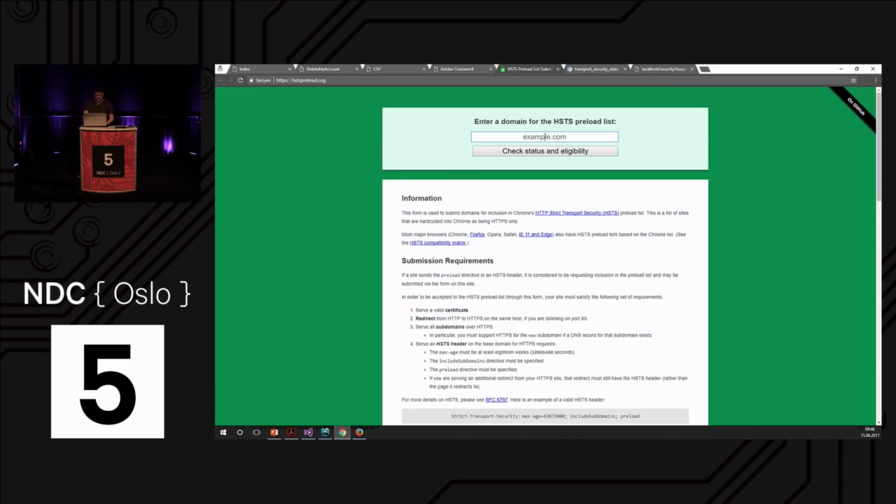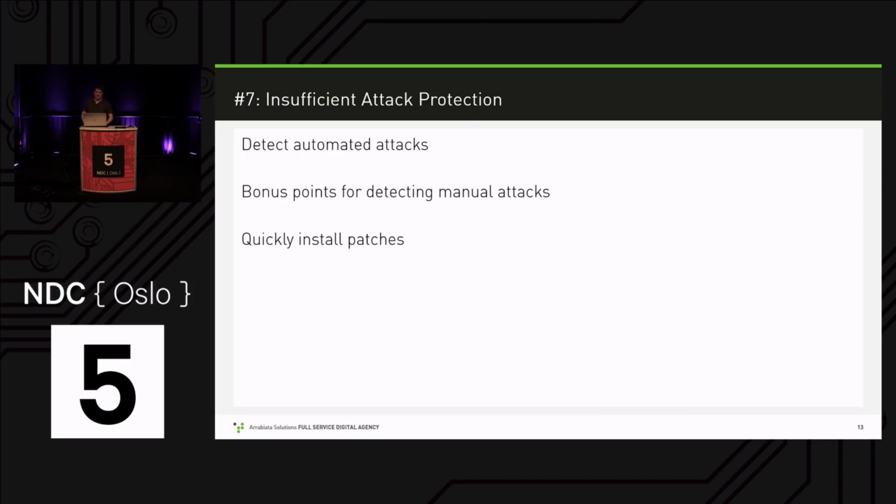All right. Number 7, and number 7 sounds a bit weird. Insufficient attack protection. Okay, well, you know, if I have an application and I have a security incident, yes, I did have insufficient attack protection. So what is this point all about?